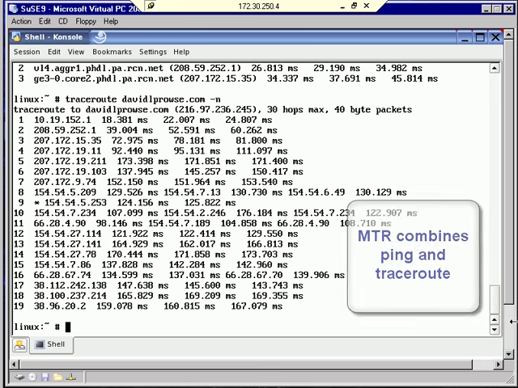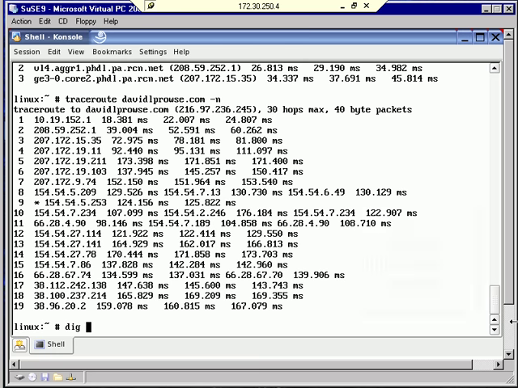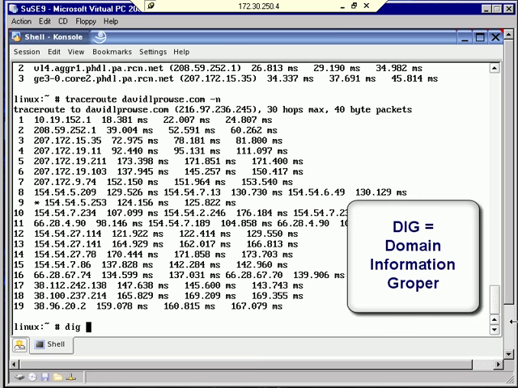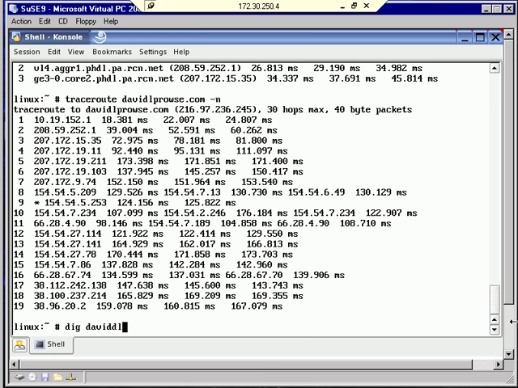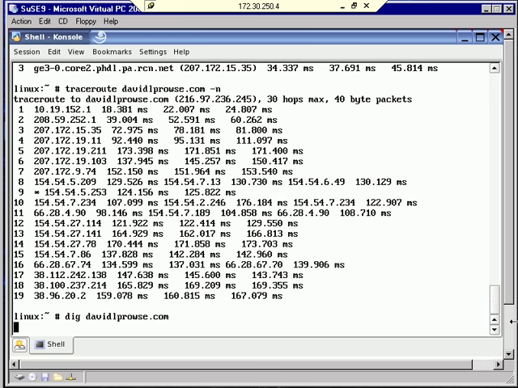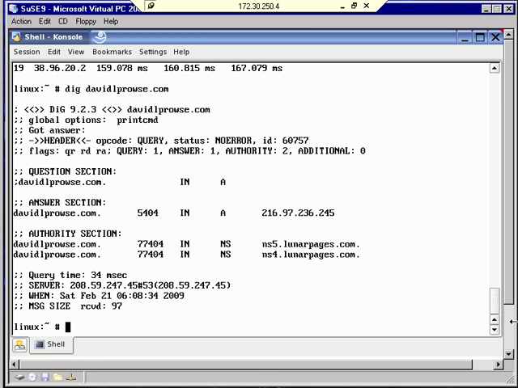Let's try another command. Next is dig. Dig is the domain information groper, and this takes the place of NSLOOKUP. We're going to try a dig to davidlprouse.com. Dig davidlprouse.com, and you see some information has been given to us from the name servers. In the answer section, we see here that this is an address record. I know that because it says A for address record, and it resolves the name to the IP address.